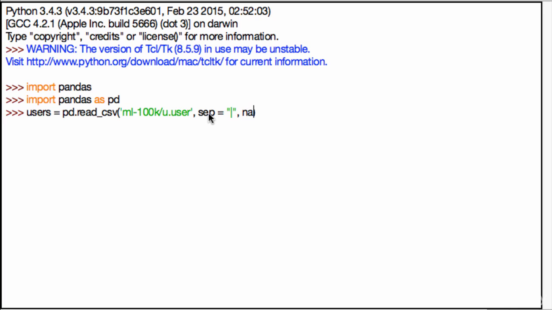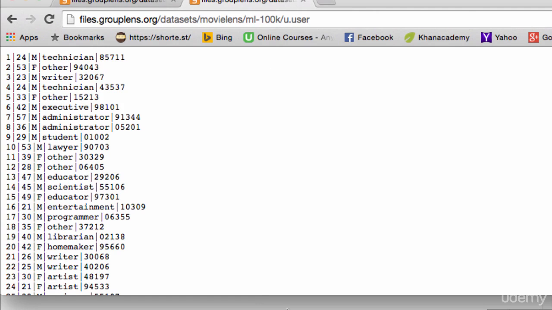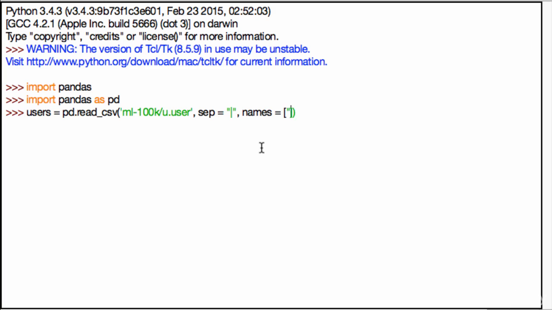And then last but not least, we need to add the headings. Right now, as you can see, there's no headings, there's just data. So names is equal to, let's go ahead and add it. First was user ID, second was age, third was gender, fourth was occupation, and fifth was zip code. Awesome. So hit enter and it's worked, okay? We have no errors whatsoever.